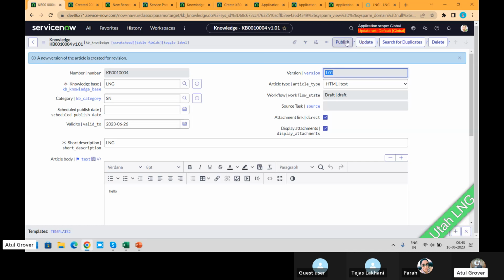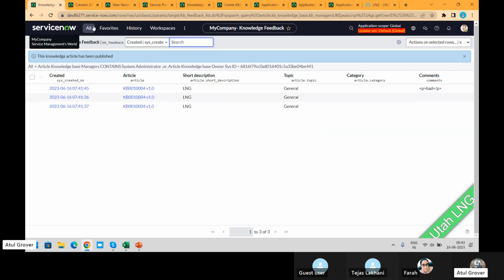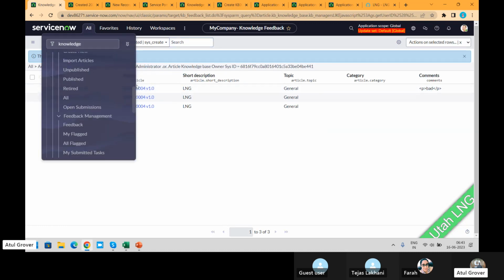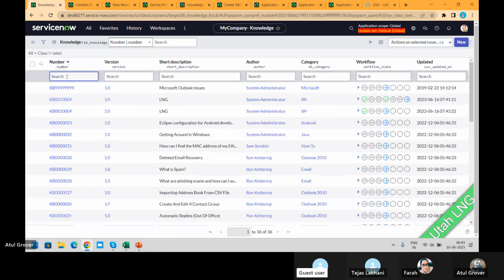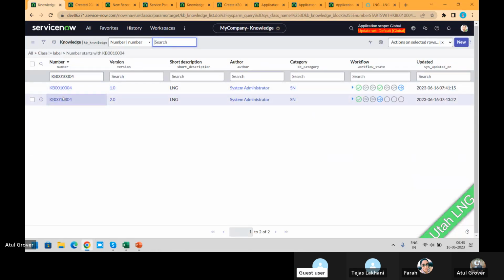And again, I can publish. Now you can see, it is gone. Knowledge, all. Atul, these feedbacks that the end users or the readers are submitting, are they visible to the admin only, or also to the person who has made the article? It's visible to them also.